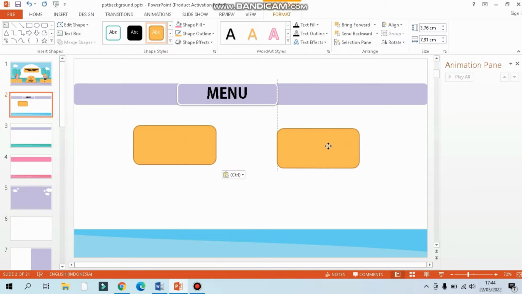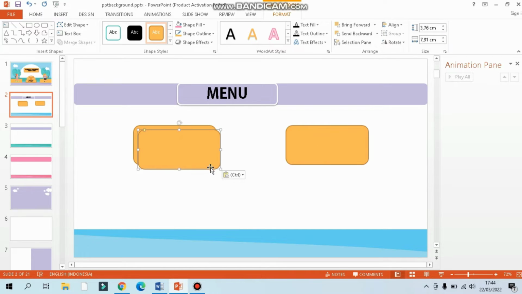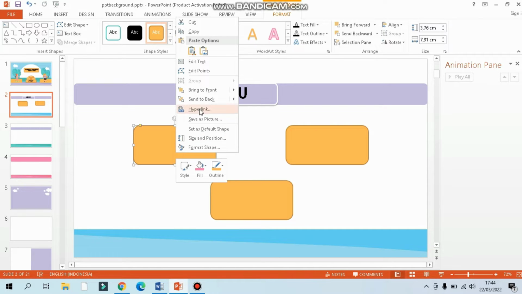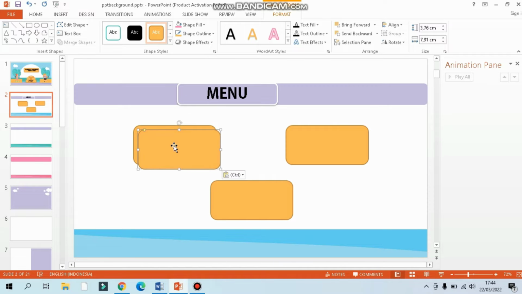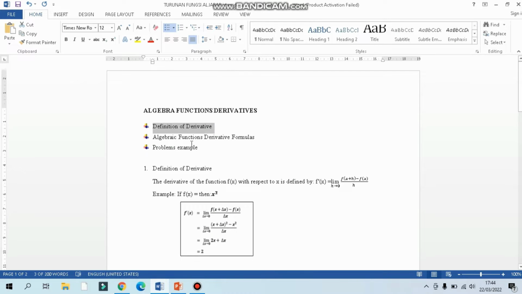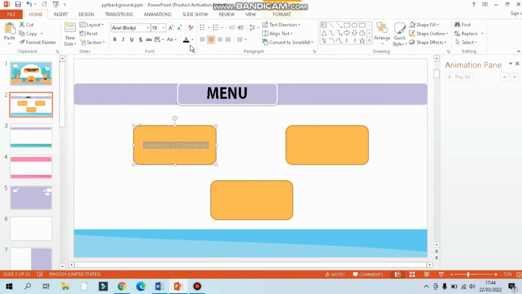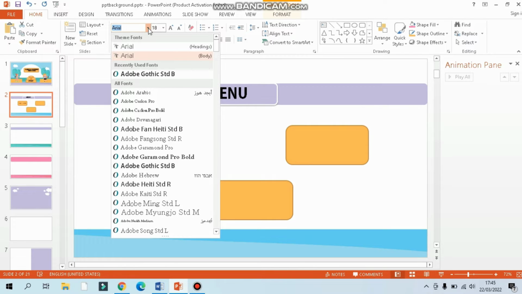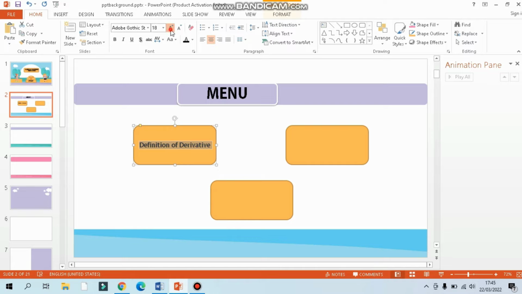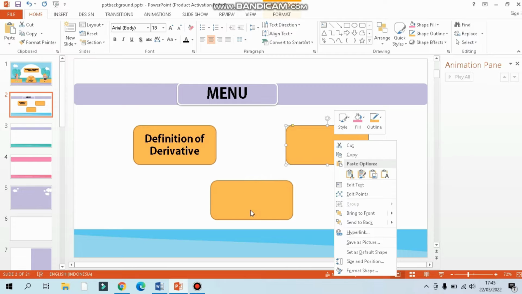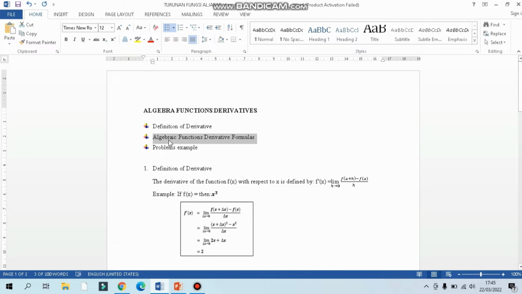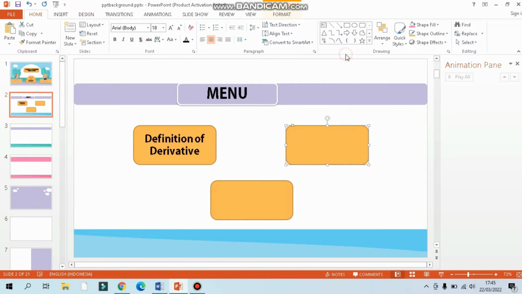Next, because we want to have three contents, we can click the three icons and fill in the text. First, I want to make the content the definition of derivative. Next, we can choose the font and make the font bigger. Okay, for the next content, I want to make the algebraic function derivative formulas. We can fill it in by editing the text.